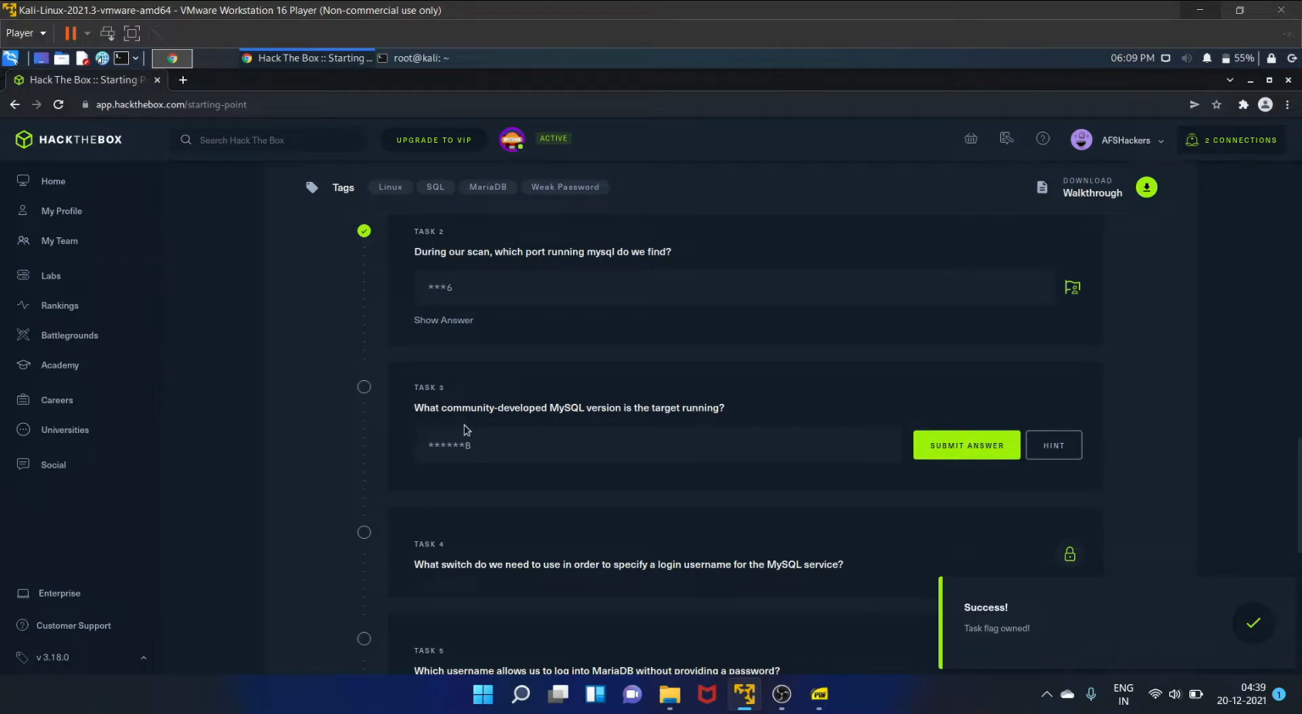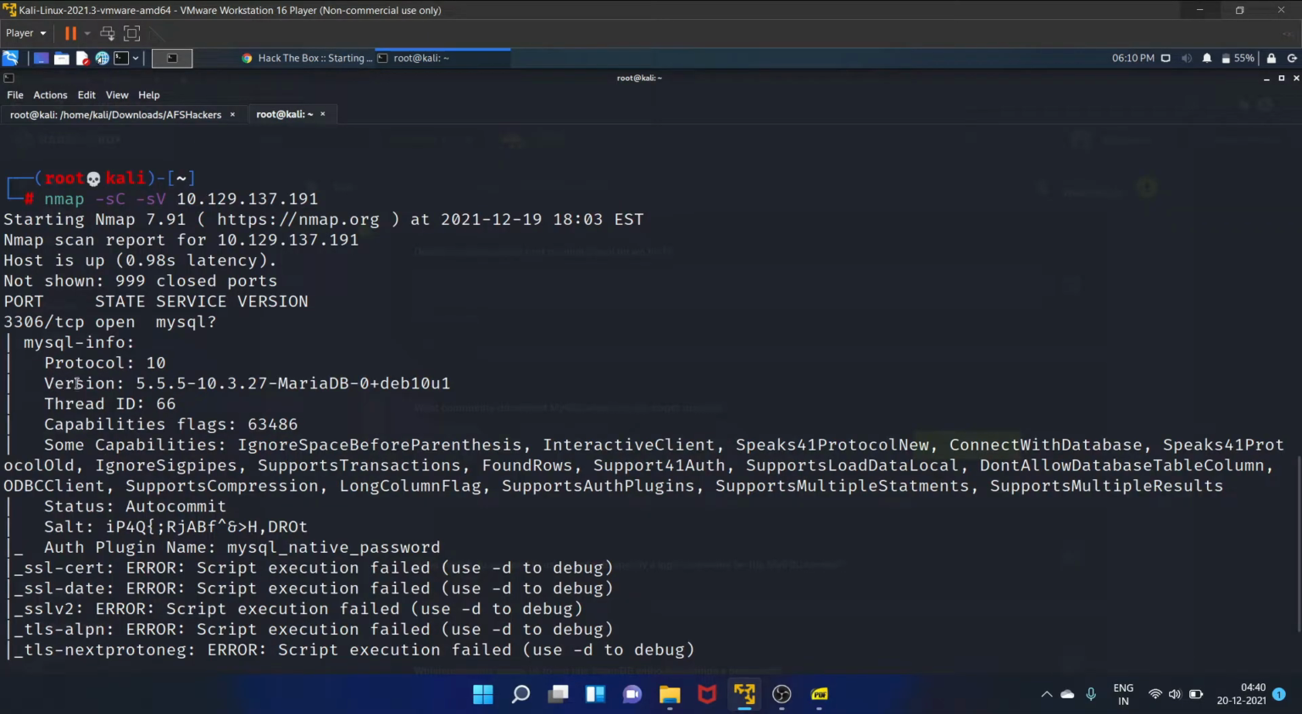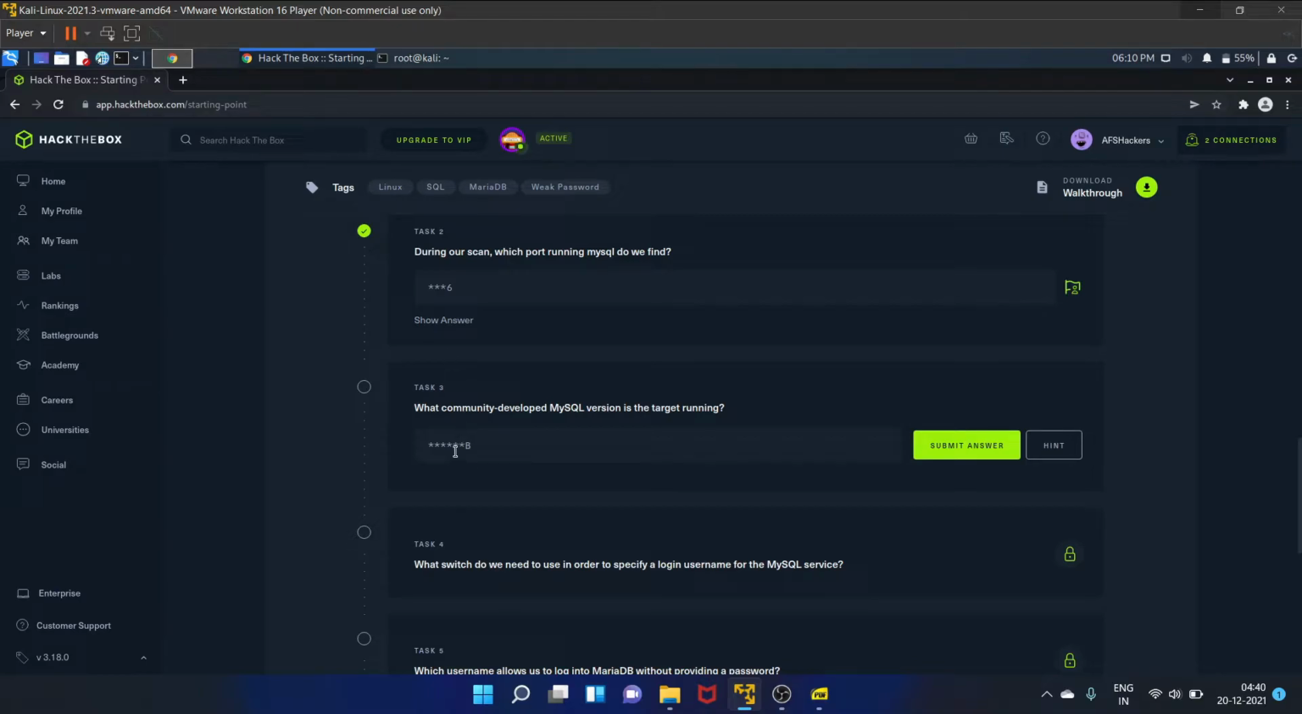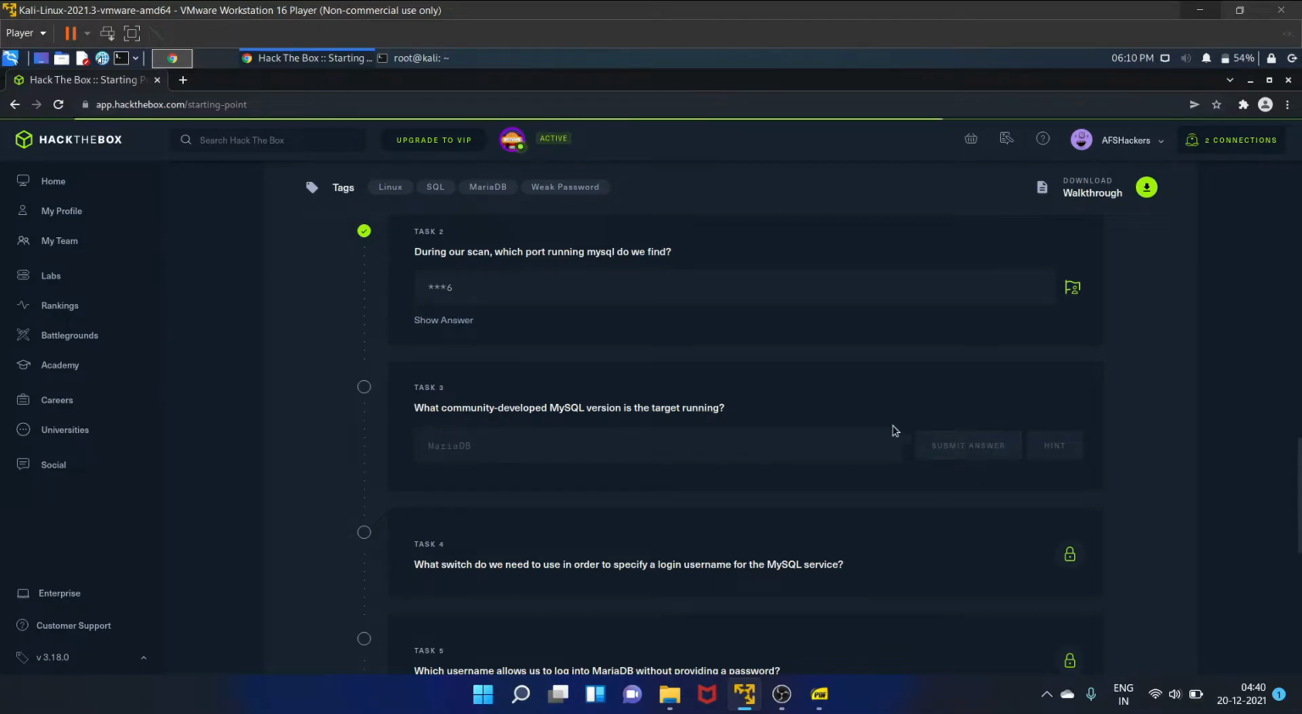Task 3 is, what community developed MySQL version is the target running? Version is 5.5.5, MariaDB, right? So it ends with B. So let's write MariaDB. Let's submit the answer.